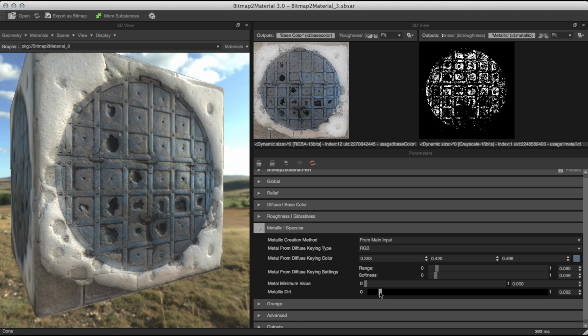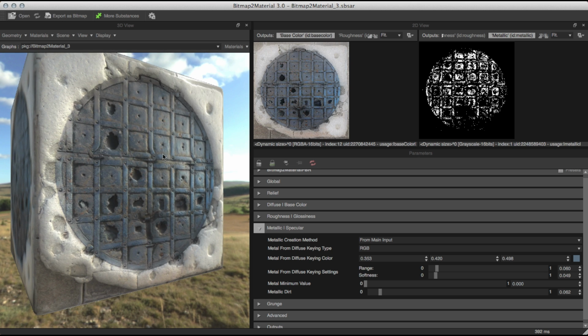Metallic dirt is nice. If you have a lot of areas like in this particular example, this is metal, but it's actually painted metal, so you wouldn't really think of this as raw metal anyway. We have rust, dirt, all kinds of stuff over top of this. So what we can do is increase some of the dirt here as well. We can pull this value up, and it's going to utilize some of the main input image to break up this mask a bit.